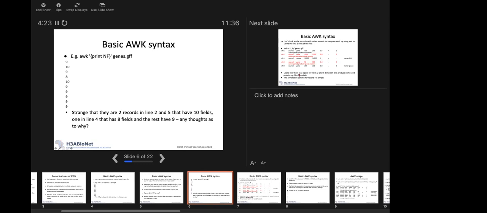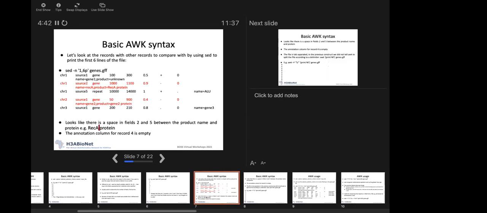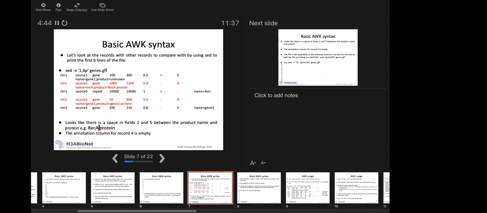So there are two records in line 2 and line 5 that seem to have 10 fields, and one in line 4 that has 8 fields. The rest have 9. So any reasons why that would be in the genes.gff file? You can do less and look at the file right now if you like. So what we'll do is let's just print out those lines to see what's going on there.